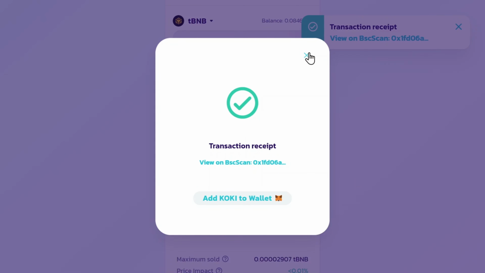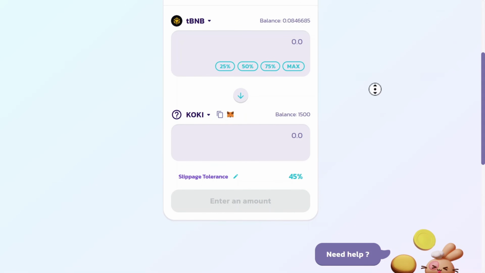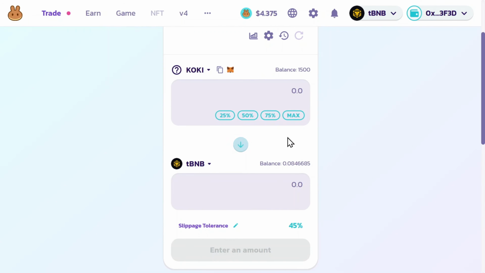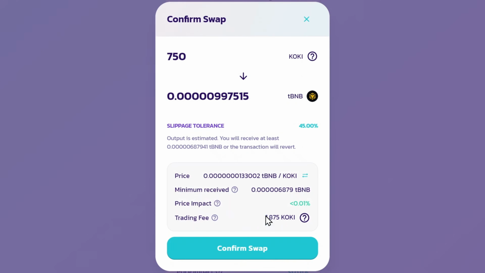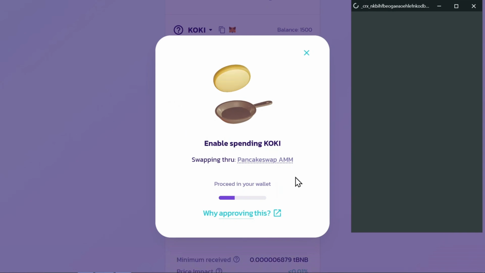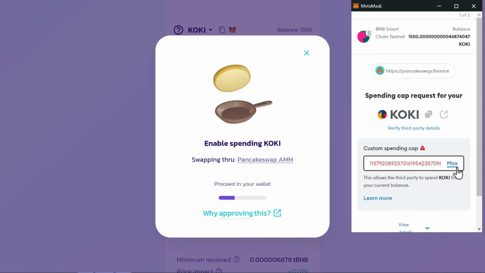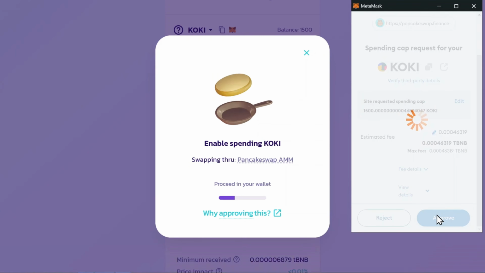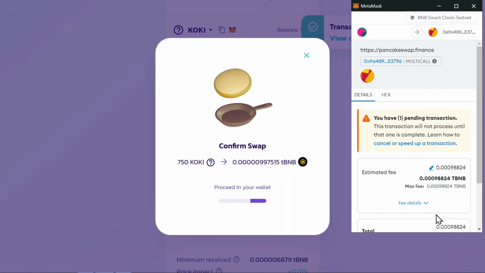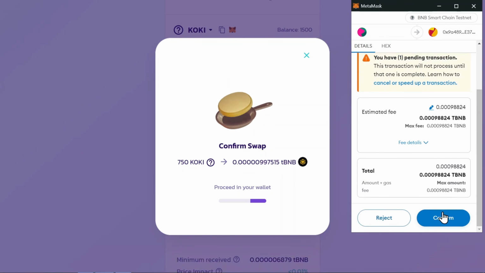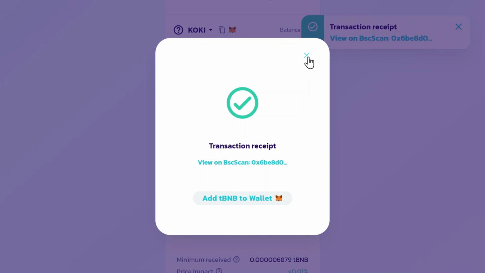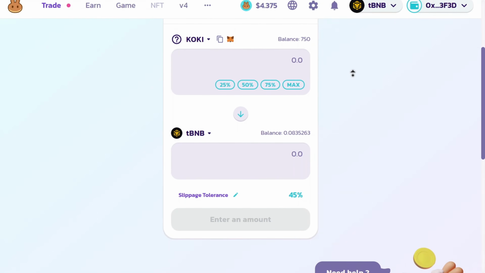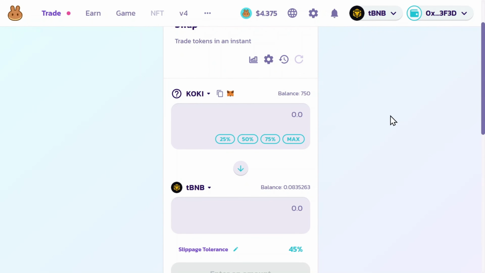Let's try to sell some. To do it, just set swapping from tokens to BNB. Input the amount to sell and press the button below. Approve token spending for Pancakeswap, and sign the MetaMask transaction to swap tokens to BNB. As you can see, it's simple, so anyone who wants to buy your token can do it anytime.